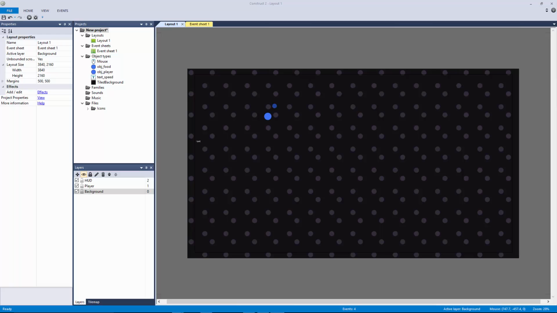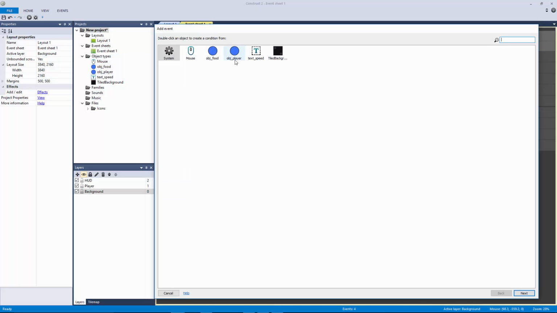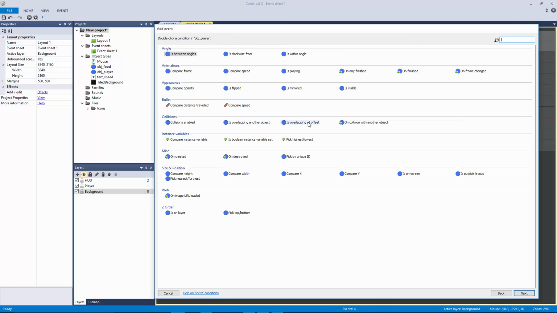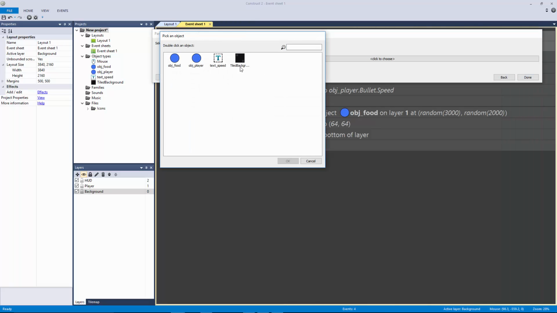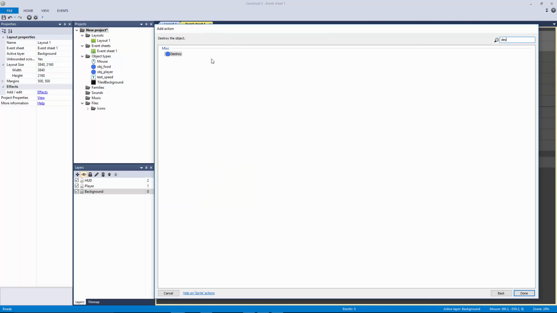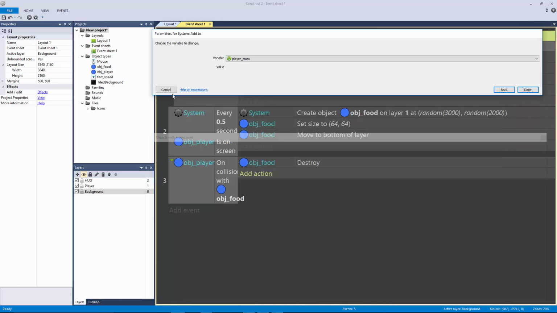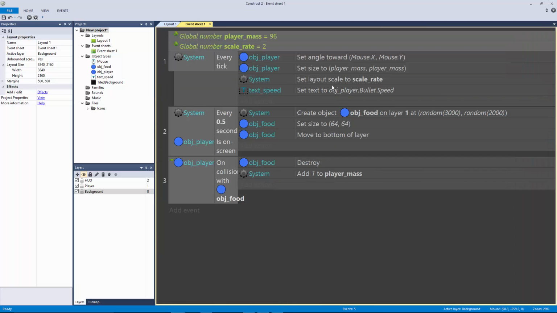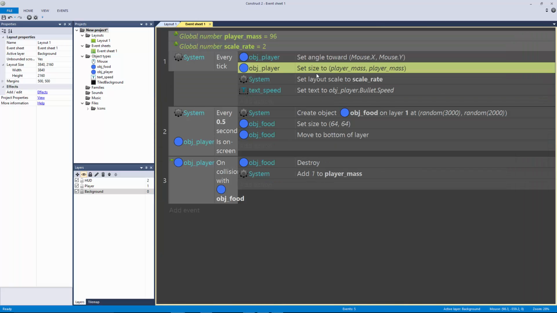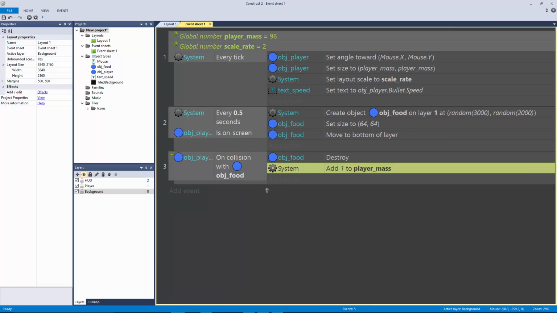And we're going to now need to actually collide with the food. So I'm going to add the event if our player collides with our food. Then what we're going to do is we're going to destroy the food, and we are going to add 1 to our player mass. And this is important because this is how we can grow in size. Since we've already tied it to the size of our player object, now we are going to grow. So now we'll be 97 by 97, and so on and so forth. So that's how we're going to actually destroy the food and count for the food.